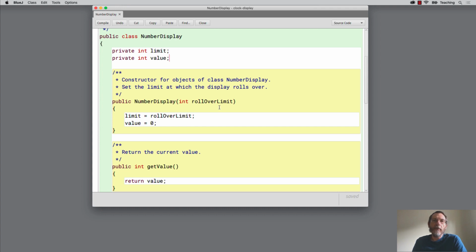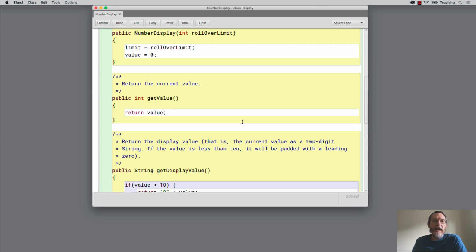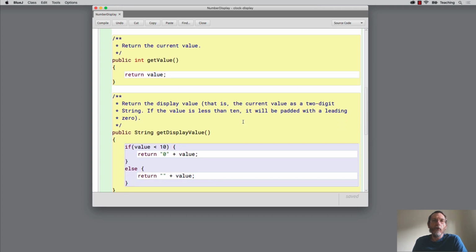And the value of that parameter is then stored into the limit field here, and then we assume that the value is starting at 0. We could easily arrange for a second constructor to be added that would allow both the rollover limit and the current value to be set if we needed to. We then have an accessor method for the value.